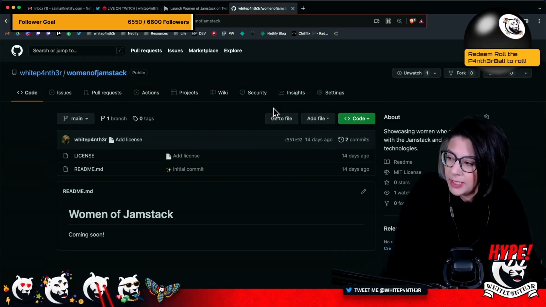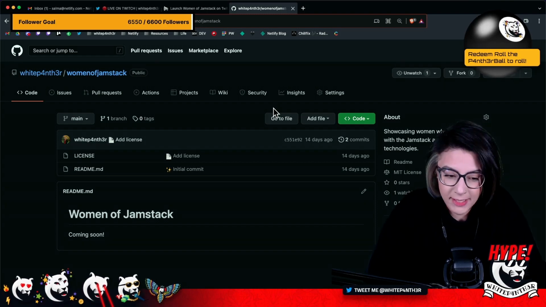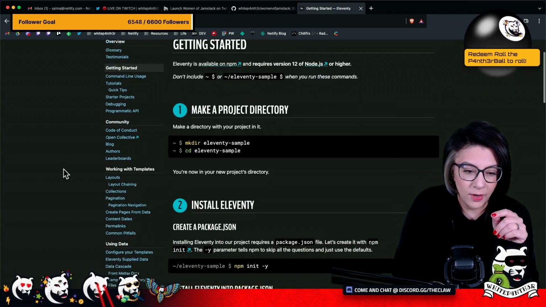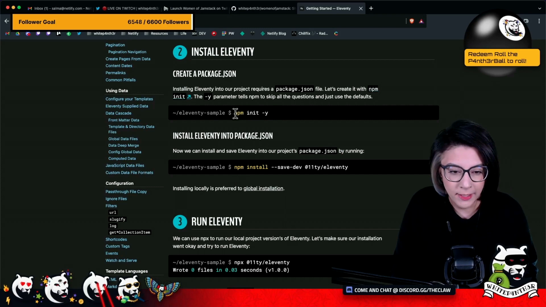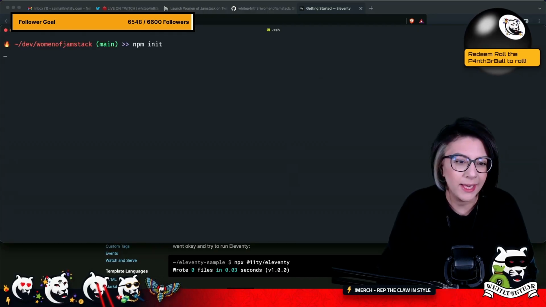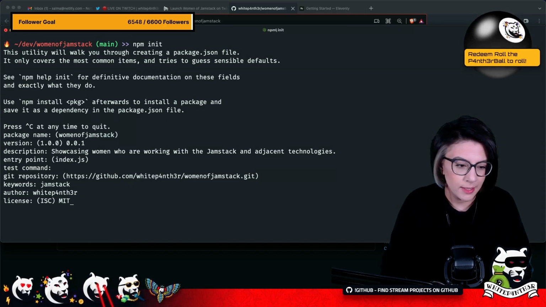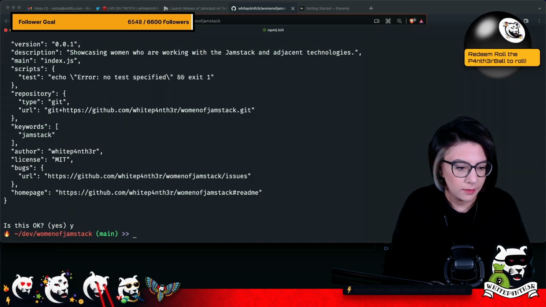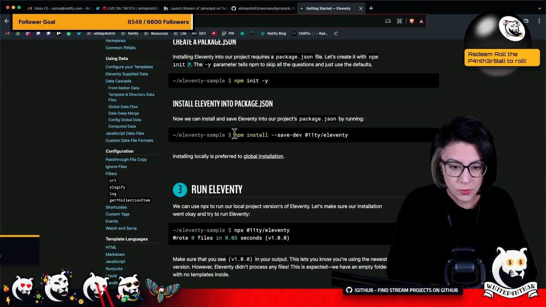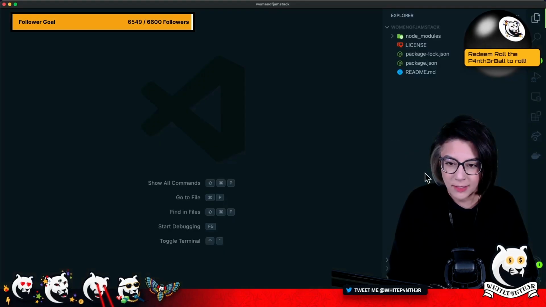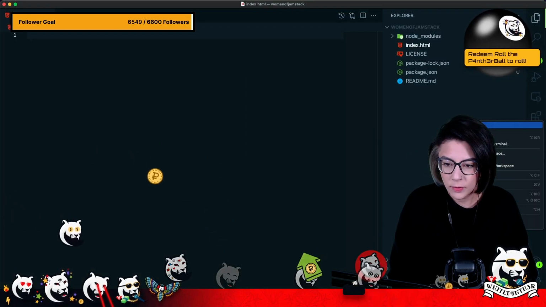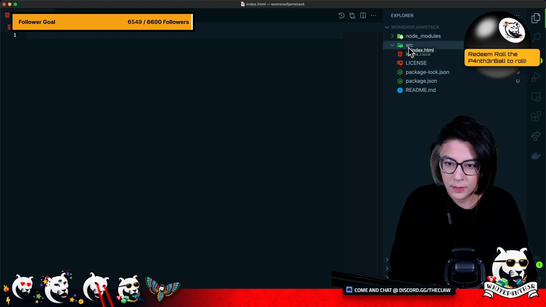I think I'm going to use Eleventy in the most basic way possible. I got a project directory, create a package JSON, npm init, Women of Jamstack. License is MIT. Yes. Okay. Install. All we need is an index.html. I need a source folder, don't I? And index is going to go in source.